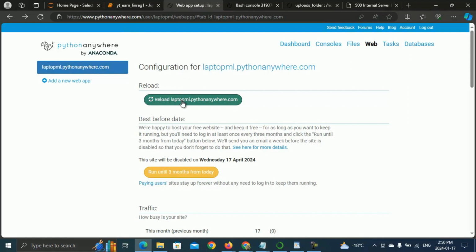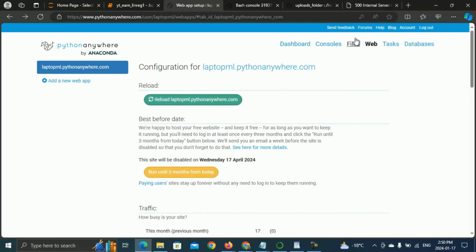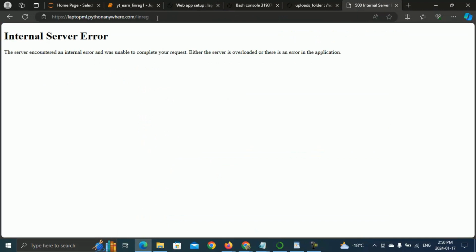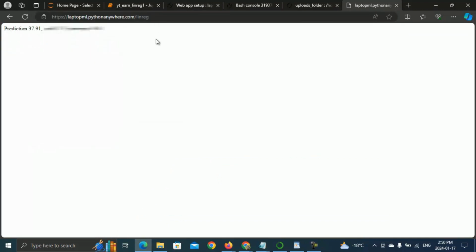And once that is done, I come back to the URL and try to refresh it, and it seems like it has worked this time. I can see that it did predict an average earning per day of $37.91 for a supplied value of average engagement level of 27.4%.